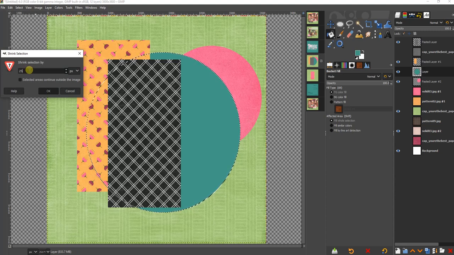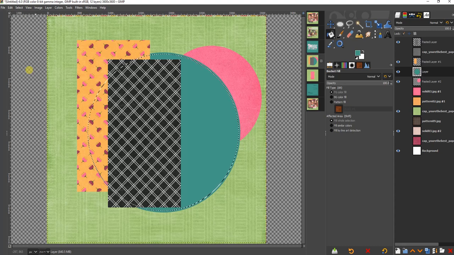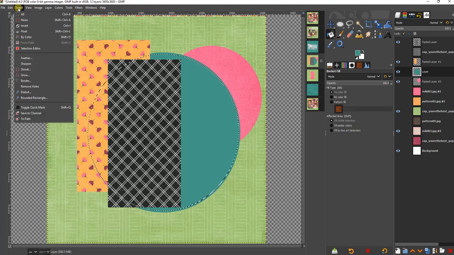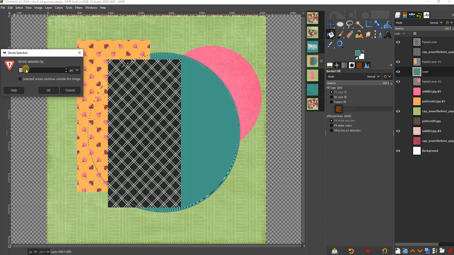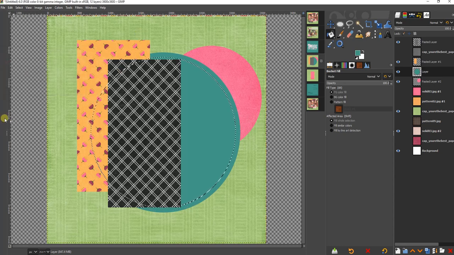Okay. Actually, that doesn't look like quite enough. So let's go ahead and shrink it. I'm going to shrink it by 50. Okay. Then let's delete that center. So we deleted the center. Let's select none.